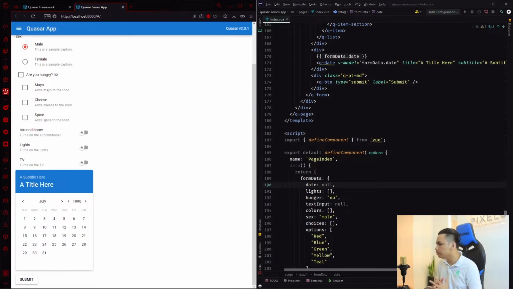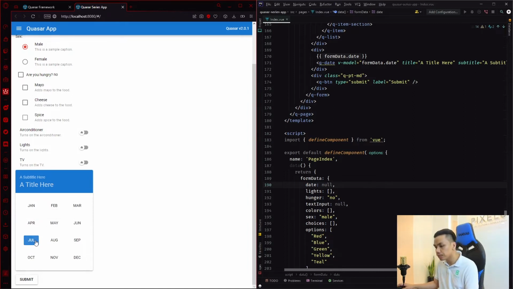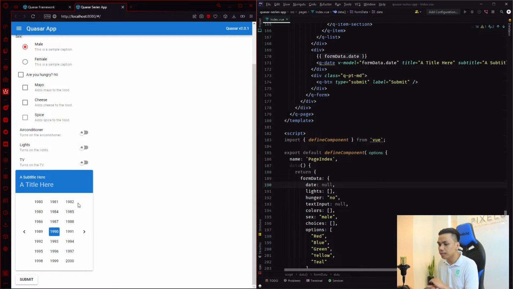So what do we mean by default view? What we mean by default view is that by default, Quasar uses the component as is. So upon initial load, the component will look exactly like this. We're going to get a title here, which is the date by default, and then we're going to have a subtitle here, which contains another specific value, and then we have the date selector right here. But aside from that, we also have this neat little feature that allows us to pick the specific month, let's say July, and then allows us to pick a specific year. So let's say this one, or let's say 1990, for example.